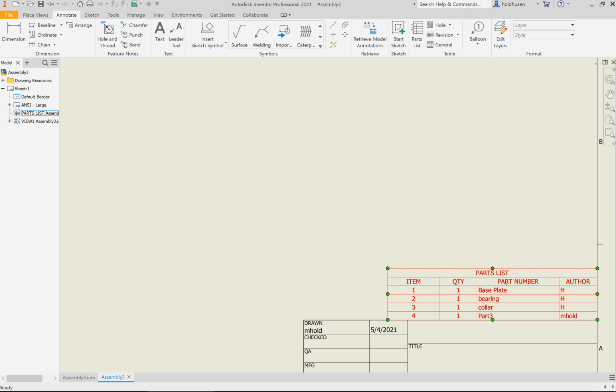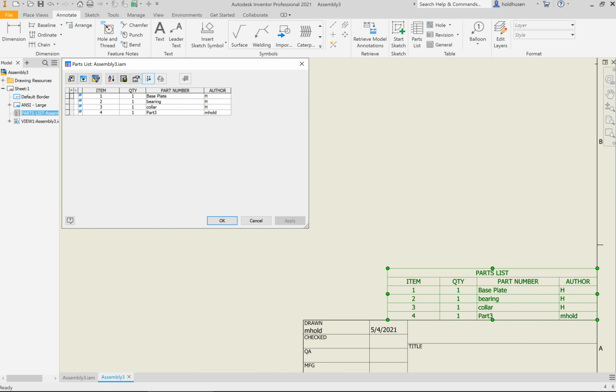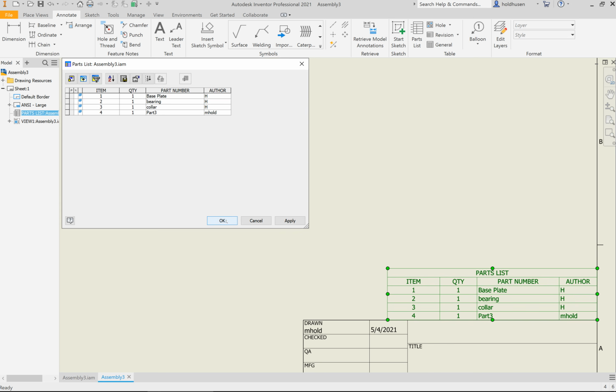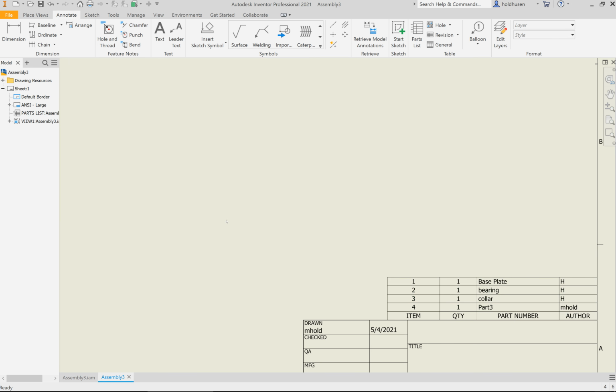You could also edit the parts list and go to the table layout. Go into table layout, and you can do things like flip it so the headings are on the bottom. You can get rid of the title. I think this is what the book does. You could call it bill of materials if you prefer, whatever. You can click OK and OK, and you see this time it flips it and puts it on the bottom. Whatever works for you. You can play around and edit things as necessary.